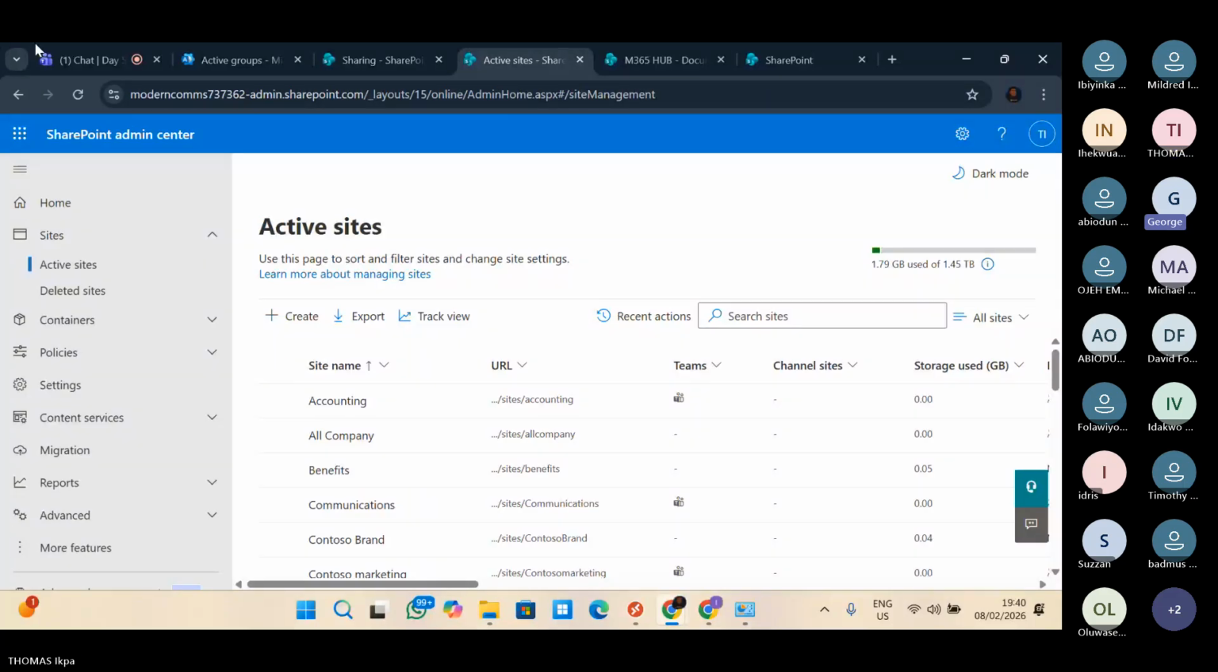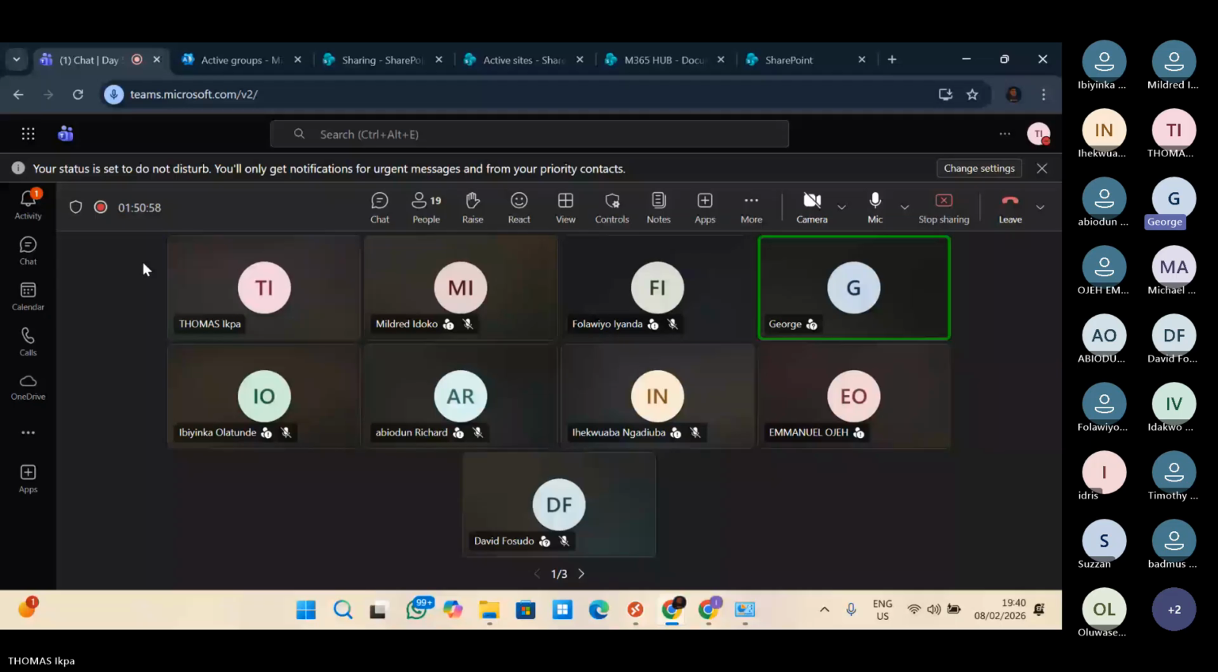Okay, that means we don't have access to this point now, because I initially asked a question. For this place you are seeing, the admin center, I don't have access to it. I told you to reach out to me after the class. I'll check your permission level and see if you have admin rights, because the only way you are able to access that is if you are a SharePoint admin. If you are not a SharePoint admin, you can't access that.